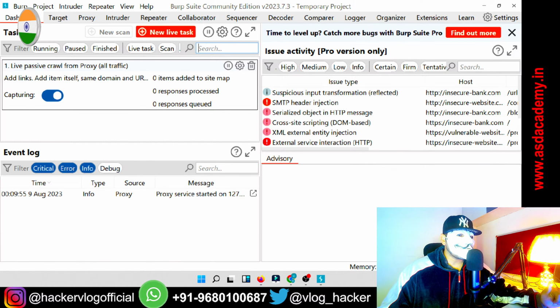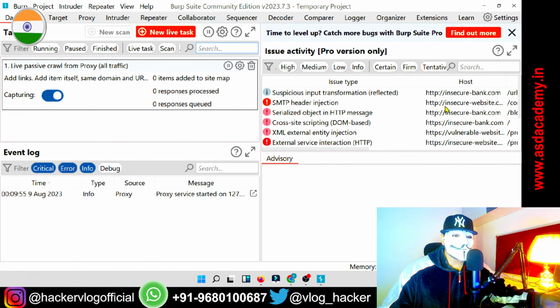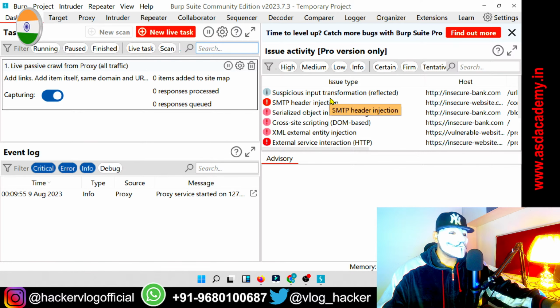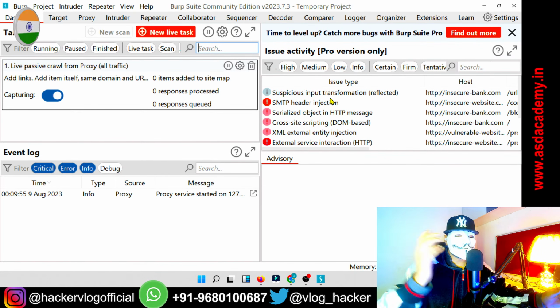So here you can see the first one is the Dashboard. In the Dashboard in Community Edition we can only see live passive crawling, because this issue-related portal is not available in the Community Edition. You need to purchase it so that it automatically finds the header-related vulnerabilities, the vulnerabilities present inside the application. This software will automatically find them when you do the passive scan.